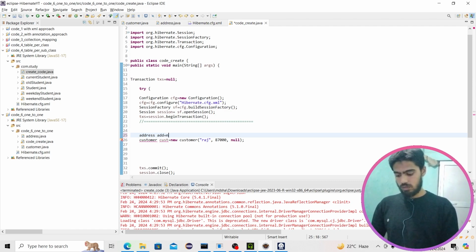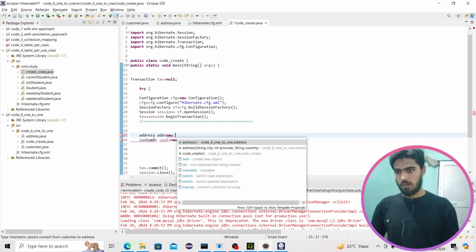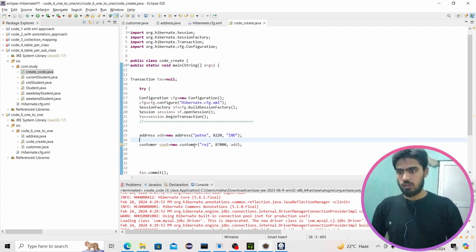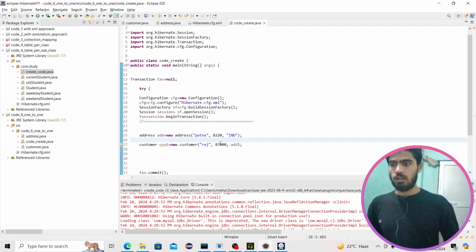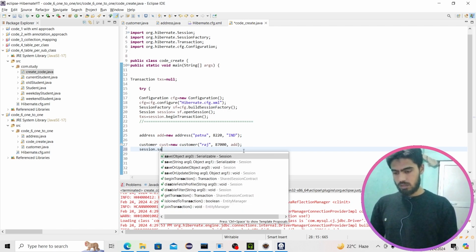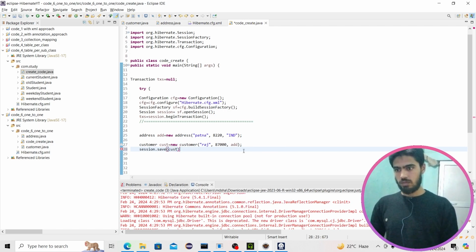Address add is equal to new Address, it is going to be Patna, pin code is this, and country is India. So we have to pass this object of address in our customer constructor in order to initialize this object, and then just run session.save.